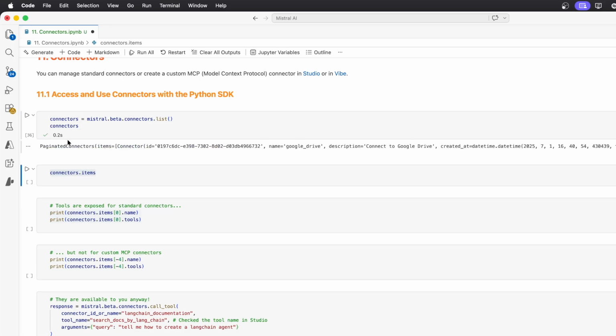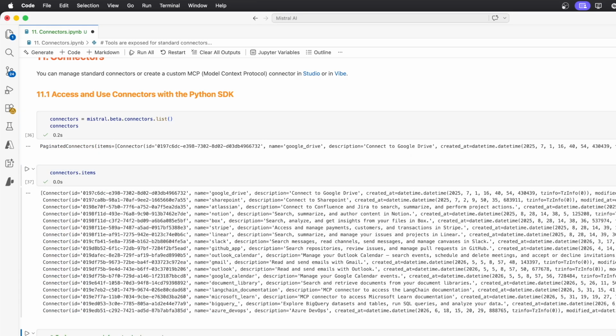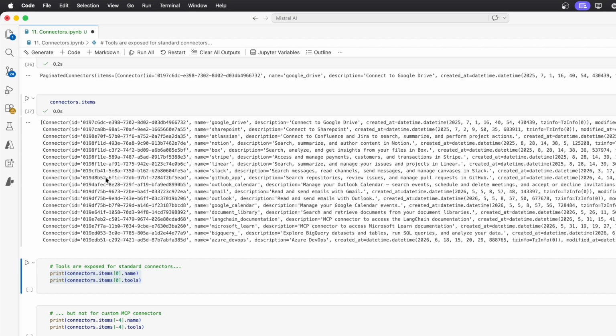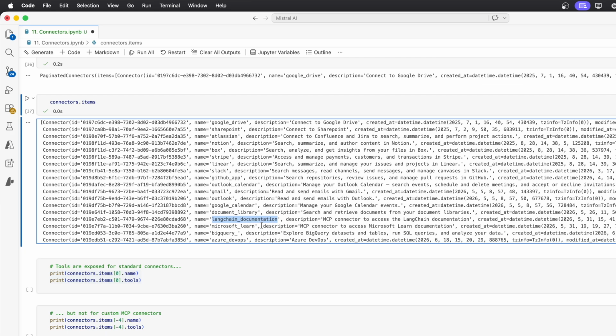So when I do this, I've got a special object, and within item, I can see all the connectors. So let's try to show them. And here I've got the full list of the connectors that I can use. And if I check here, LangChain documentation is the one that we've checked before. So we know that even the custom MCP servers are made available to us, not only the standard connectors.